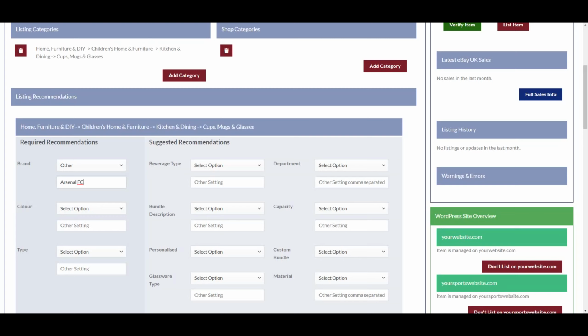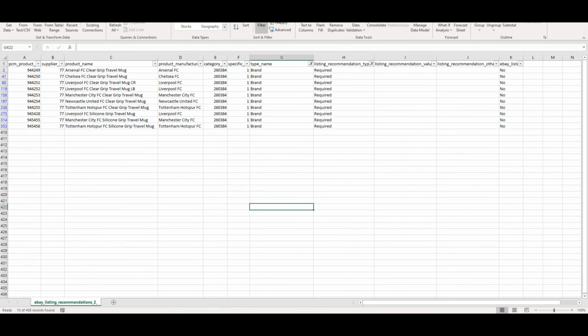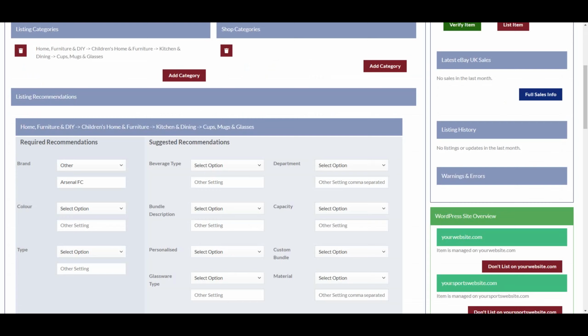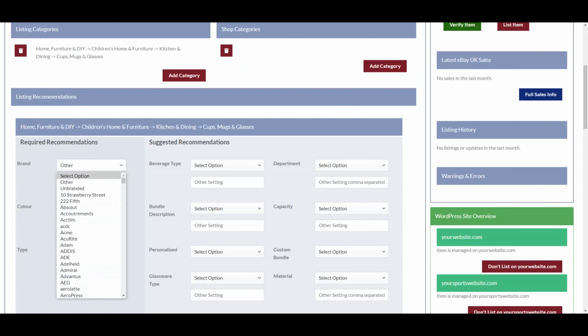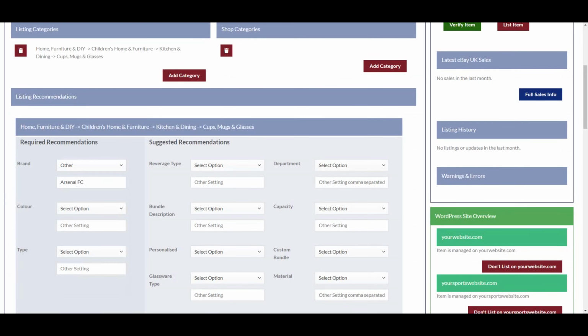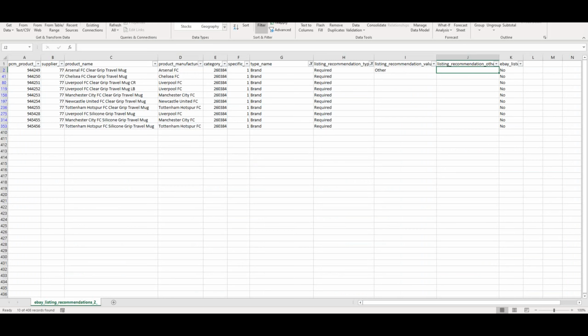So if we want to apply those settings in our CSV file, if we go back to the CSV, in the listing recommendation value column, we would type the word other. And that is like you selecting other from this drop down menu. Now, as I said earlier, because we've put other in here, we do have to fill in this field here as well for the listing recommendation other. And again, I'm just going to put Arsenal FC.